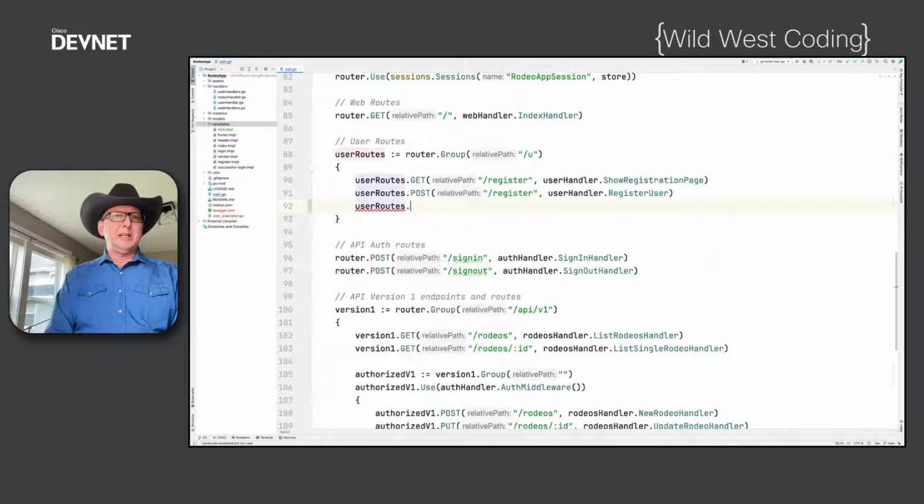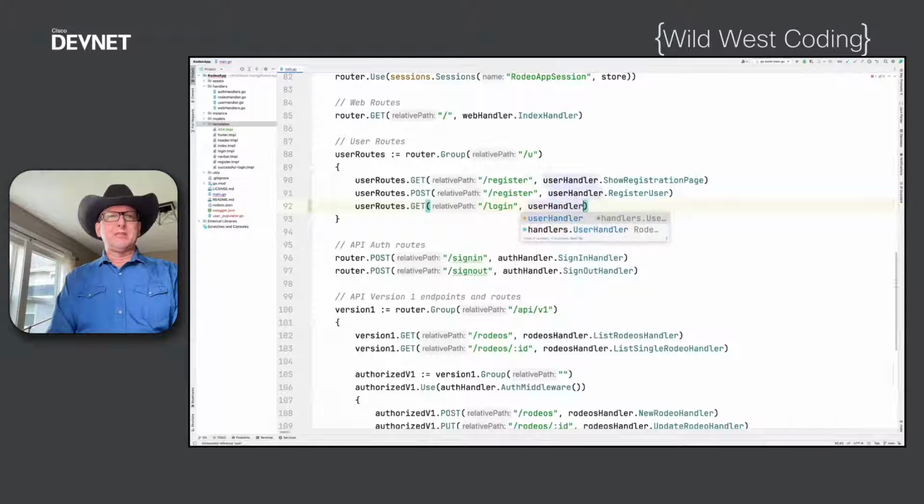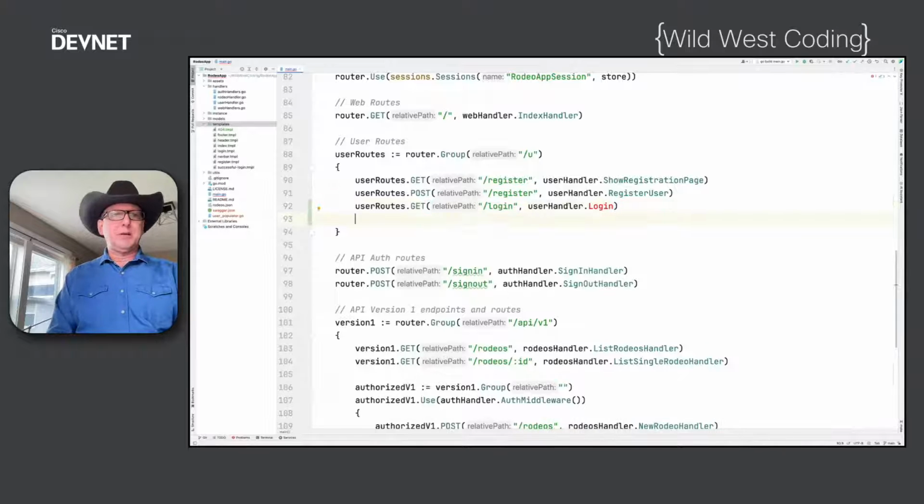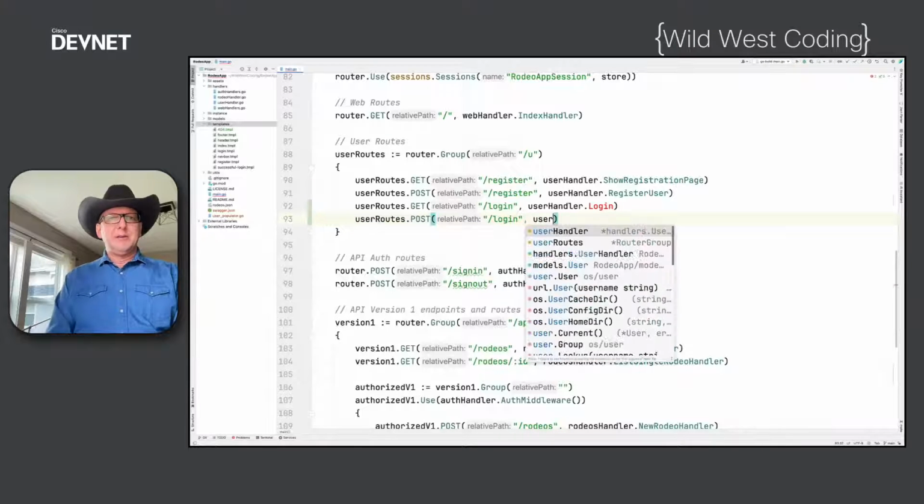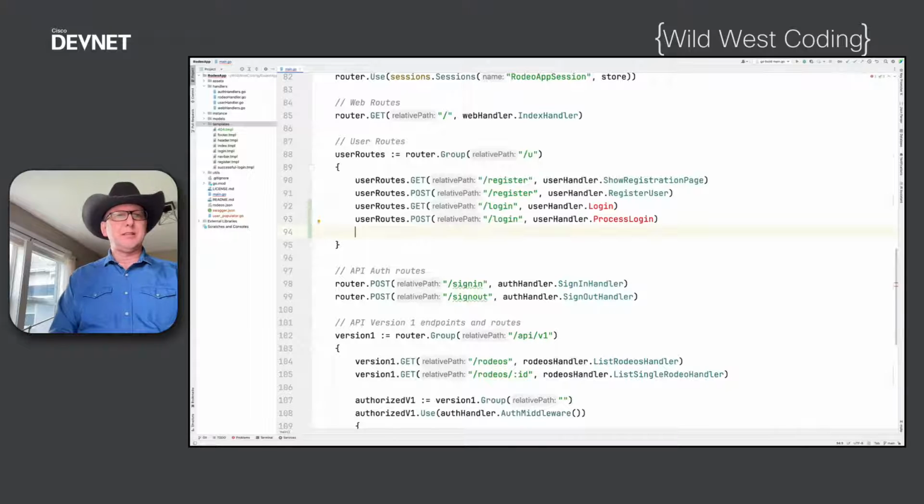But we're going to need a GET request for login, and that'll be over in user handler. And this is going to give me errors because we don't have these functions set up yet, but that will be our next step. So a POST request for login as well to process the login. User handler, and we'll say process login. So that will handle the login process.